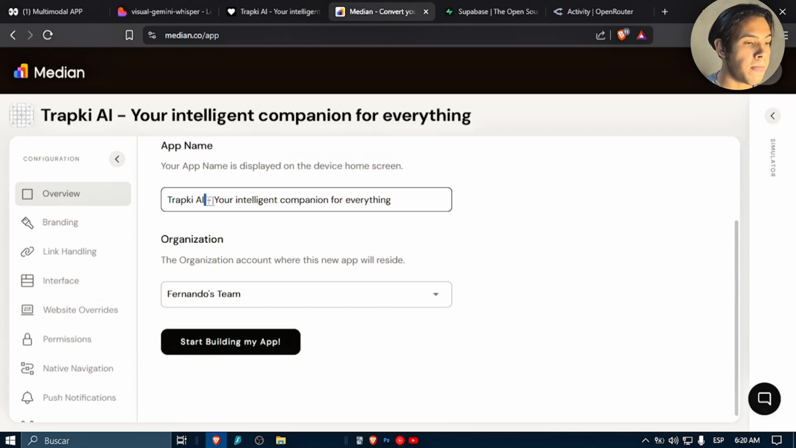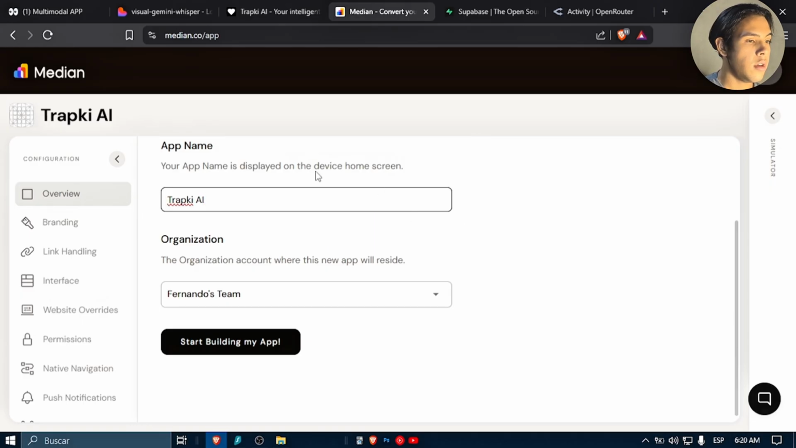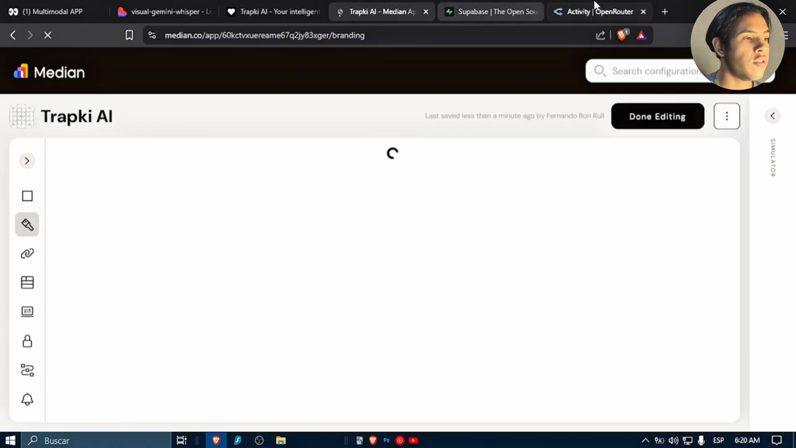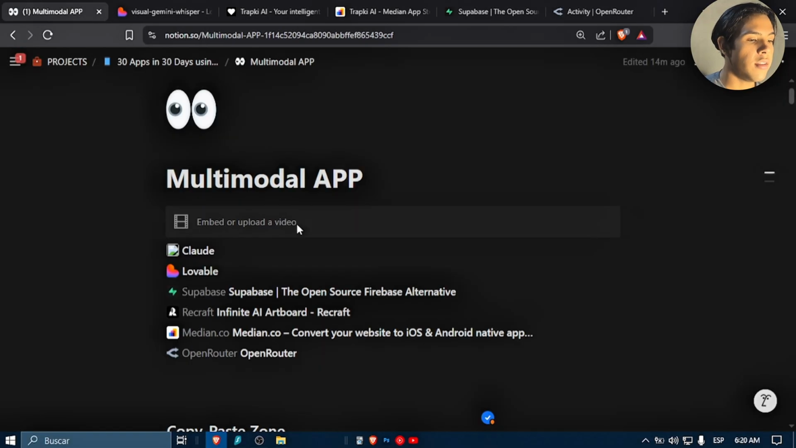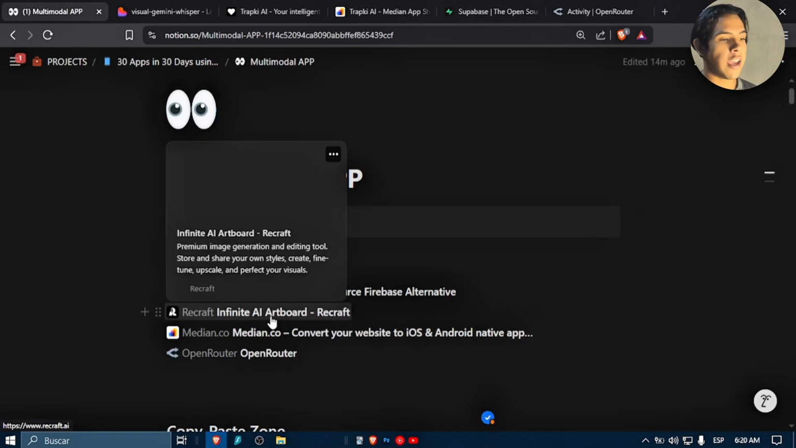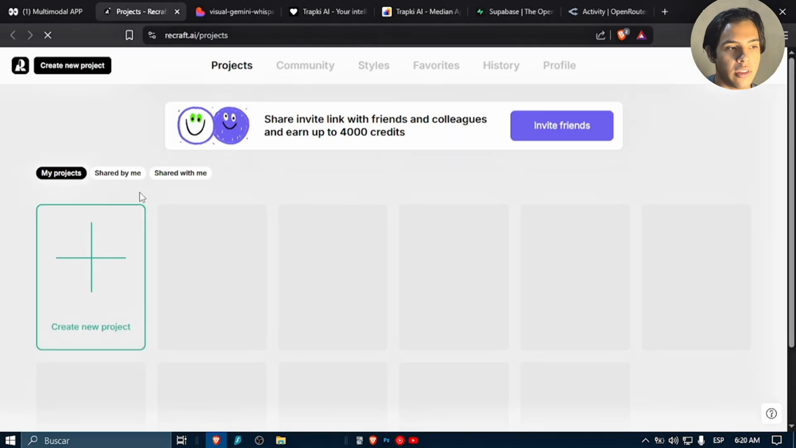Automatically, you have it all, and you start building your app. So now it's time to create an icon. Go to Recraft AI. Recraft, create an account, create a new project.